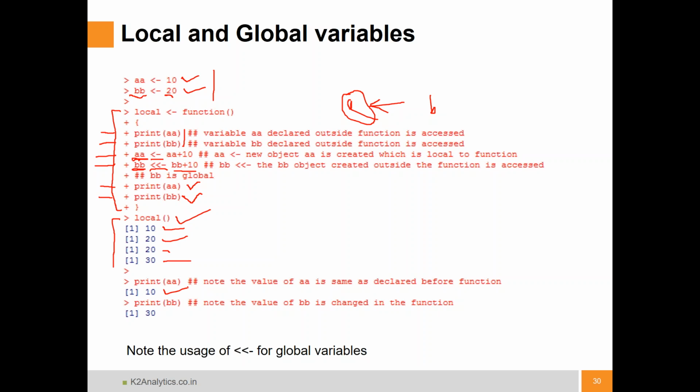AA is again 10. Here AA printed 20. But AA is now printing 10 because this AA to which the value 20 got assigned was a new AA created in the local environment. So that's the reason. Now here when you are referring AA, it is referring to AA which is in the global environment.